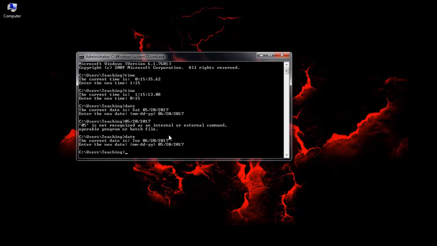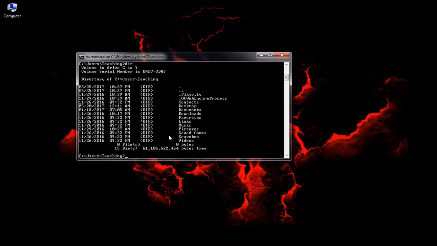For example, here I type many commands and you see the screen is filled. It makes us uncomfortable to see the screen of the command prompt filled.